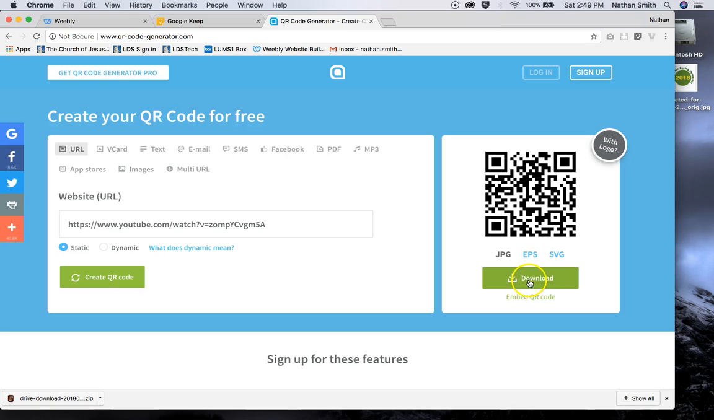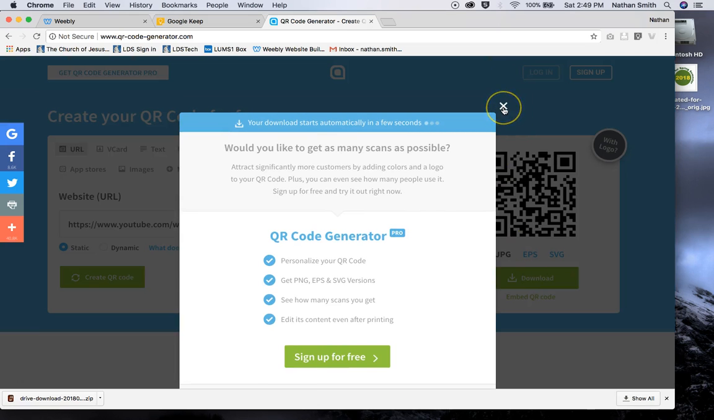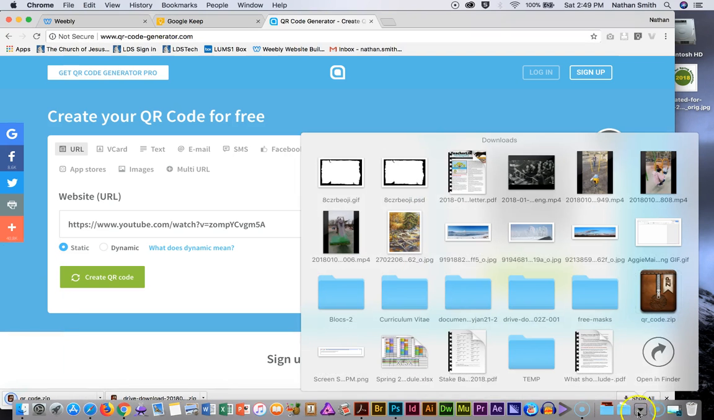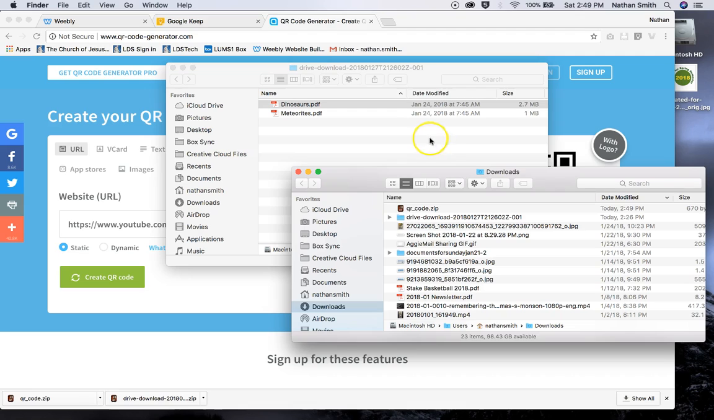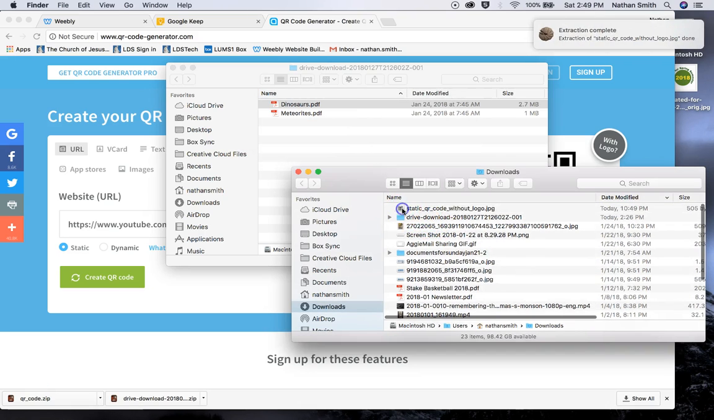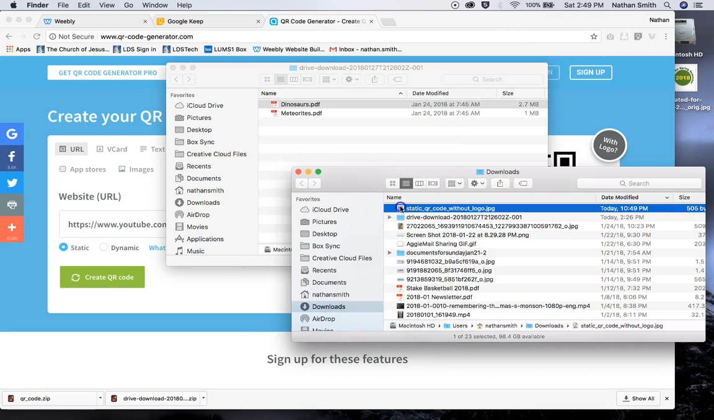There it is. I can download it as a JPEG image. Looks like it's going to ask me to sign up, but I can skip on that. And what that has done for me is it has brought a QR code as a zip file down, and I can unzip it, and there's my QR code for that.